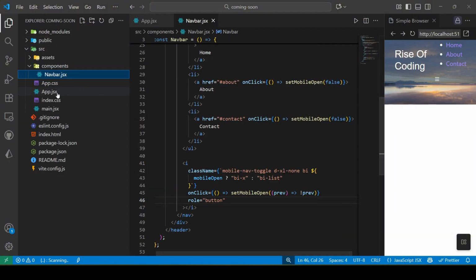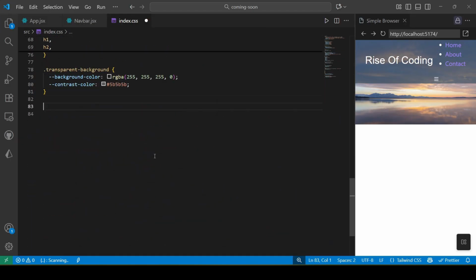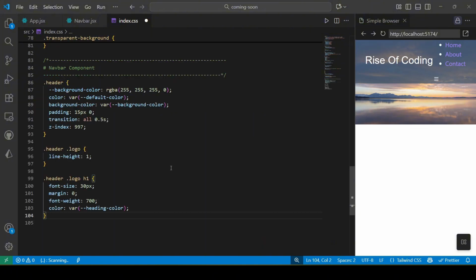Next, we'll move to the index.css file to style the navbar component. We start styling the header by giving it a transparent background, with some padding, and a smooth transition effect. For the logo, we set the line height to control the spacing around the text, so it looks balanced. Then, for the title, we increase the font size to make it stand out, remove any default margin, make the text bold, and apply the heading color to match the design.